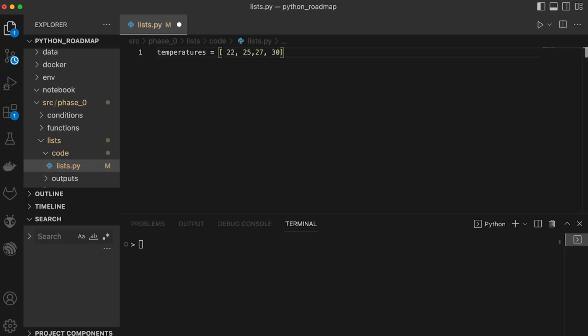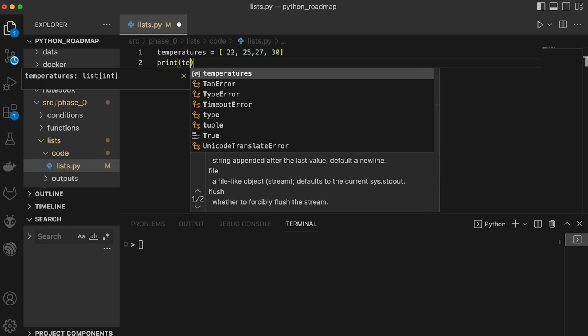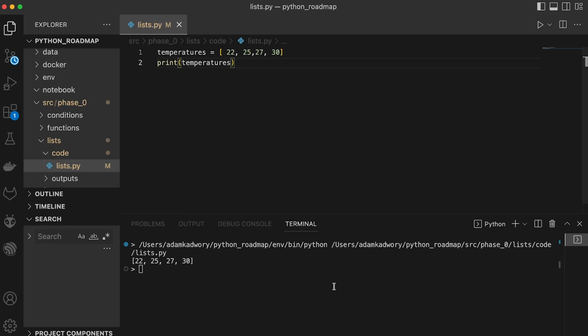So a list is simply a collection of values stored in one place. You can use any kind of values, not necessarily temperature. For the sake of this example, we picked temperature, but it could be any kind of list of values. Let's print it out and see what it looks like. Here you go: 22, 25, 27, and 30. Now our system memory is organized. Instead of four separate variables, we have one structure containing multiple values. And this changes almost everything, because now our programs can begin working with real collections of data.